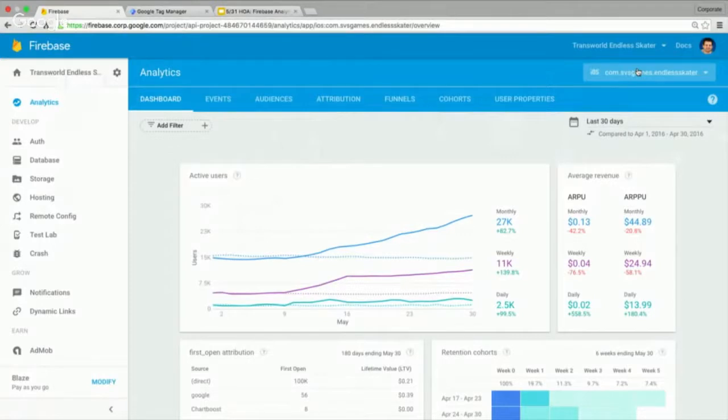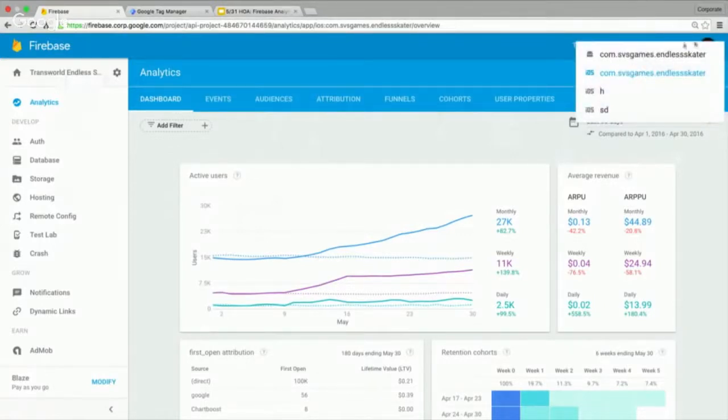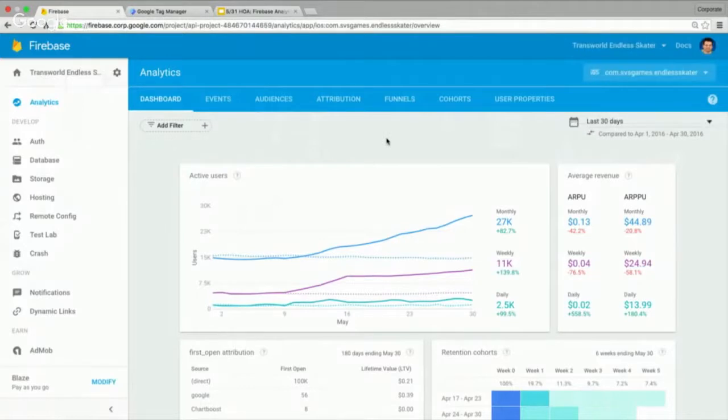Now for this particular app, I have it on both iOS and Android. So if I click here, I can see my Android package and my iOS package. Right now, I'm going to just focus on the iOS package, but I can certainly click over into Android and see the performance there. Now you can see on our left nav with Firebase, a lot of the different features that I highlighted a minute ago. Now we're just going to focus on analytics for now, but you can get a sense of all of the other different functionality that's available in Firebase.